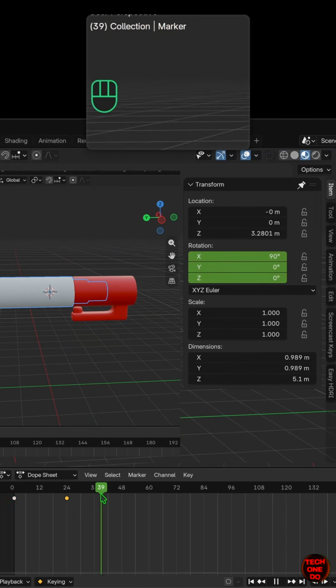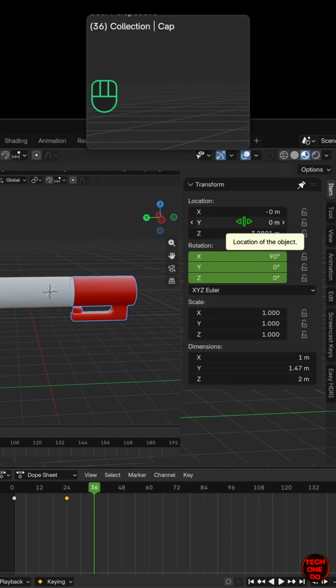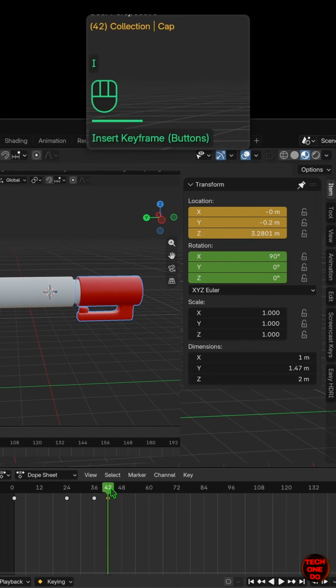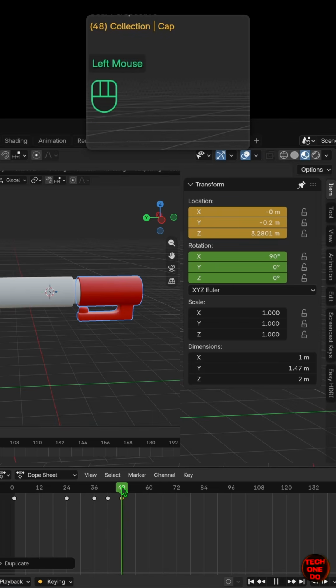Move playhead to frame 36. Select the cap. Mouse over location and press I to add a keyframe. Move playhead to frame 42. Update Y-axis in location to -0.2. With the cursor over location, press I to add a keyframe. Select the keyframe at the frame 42, Shift plus D and move the duplicate keyframe to frame 48.